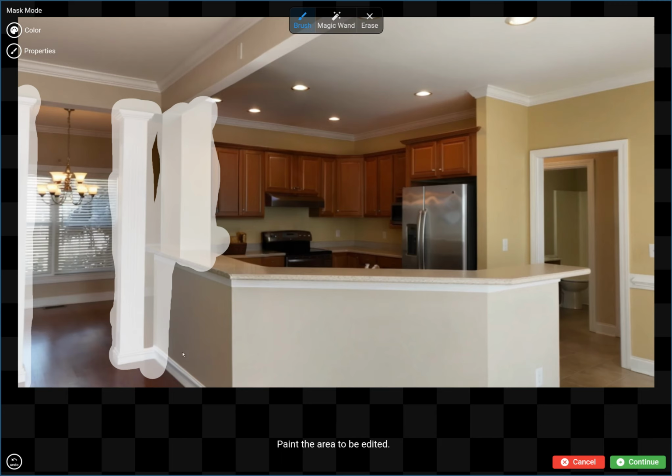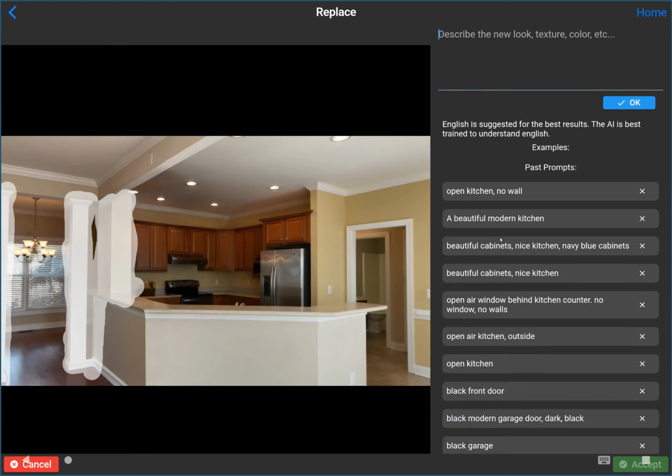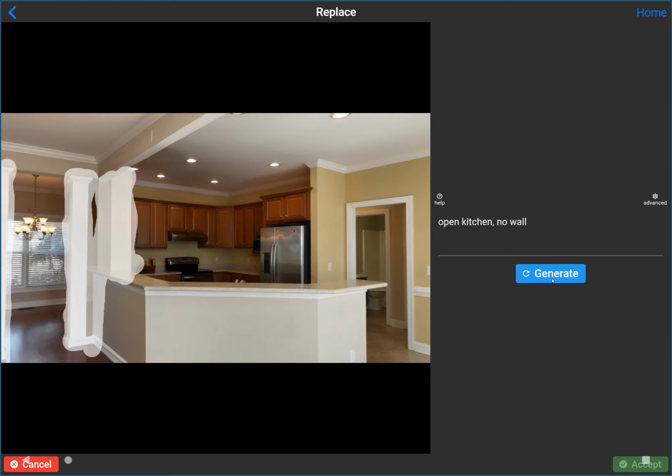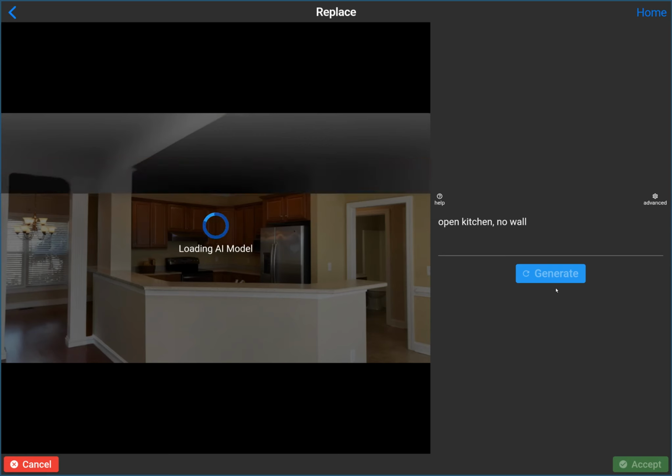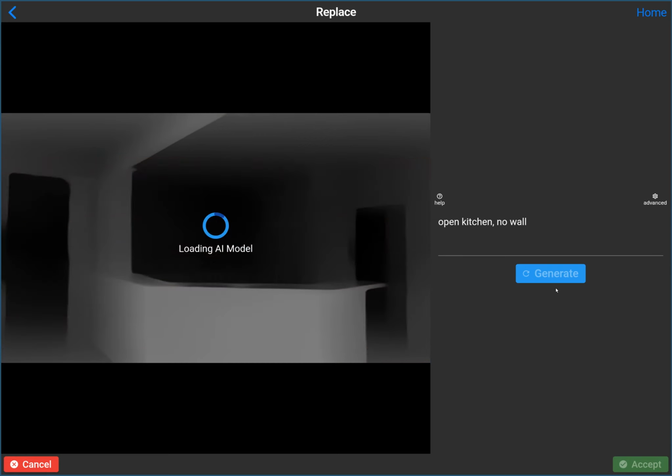So I want to keep this area. This was all new. It just added that. So I'm going to just reuse the same prompt. Again, you could experiment with this quite a lot till you get something you want.